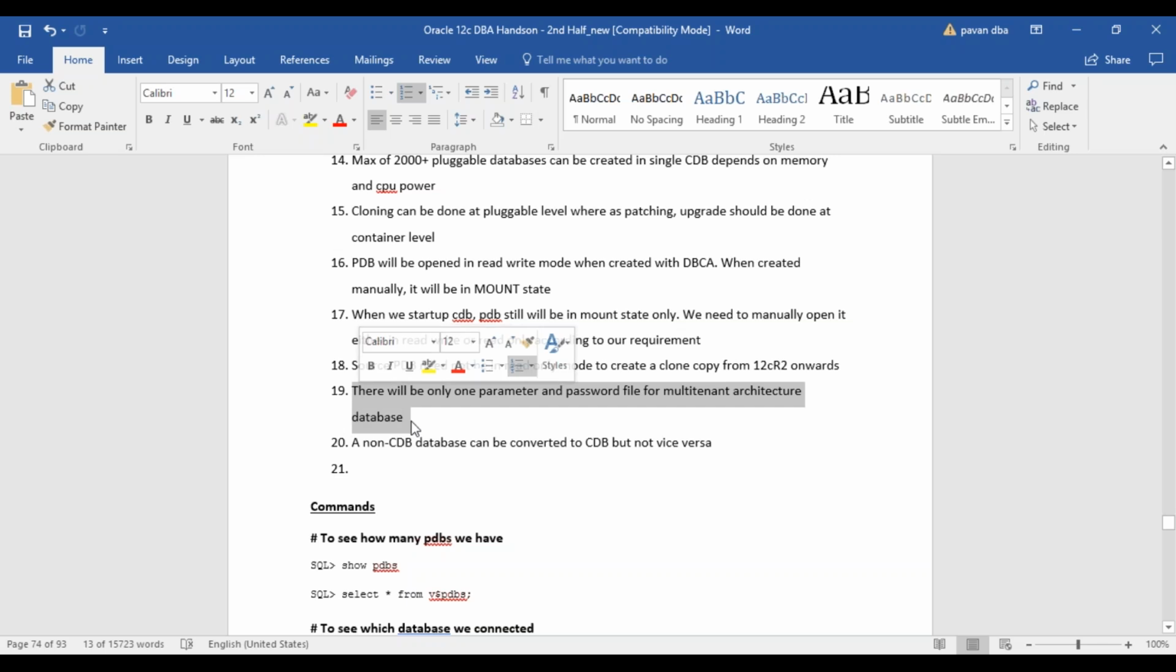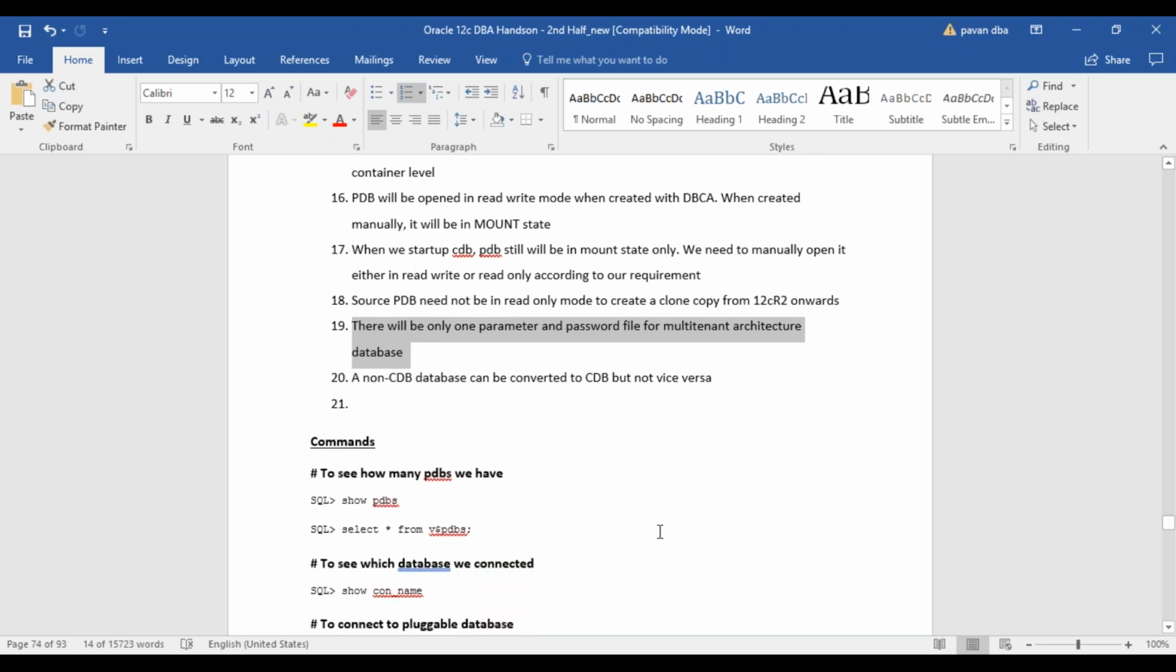And also there will be only one parameter file and one password file for the multi-tenant architecture. That password file and parameter file will be there only for your container database, and also the alert log. Some other files like redo log files will also be there for the entire container database. You cannot have an alert log file for an individual pluggable database, or redo logs for individual pluggable databases. So like that we have the things.